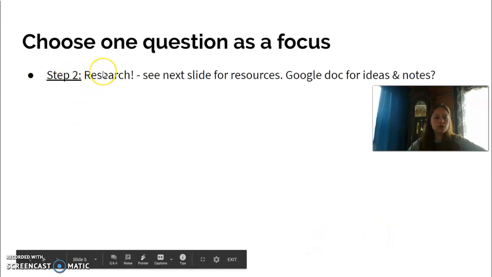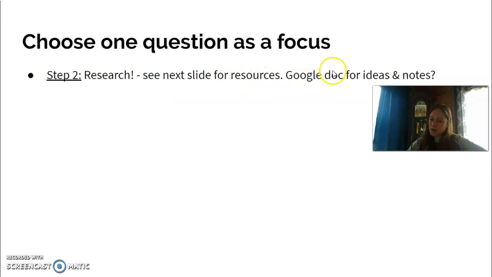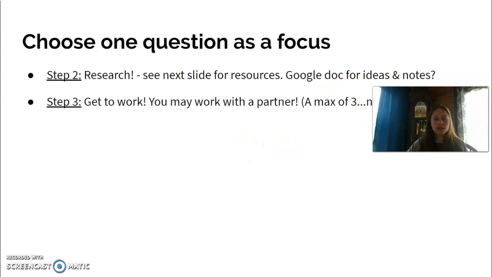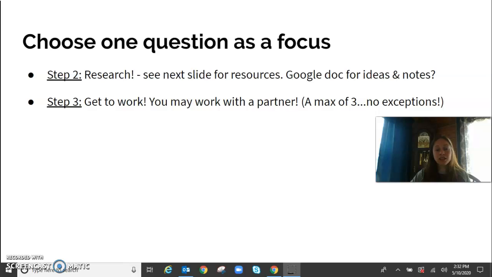Step two, you will research. I have great resources on the next slide. It might be a good idea to start a Google Doc for ideas and notes. I won't necessarily ask to see this, but however you research is how you need to approach this. Step three, get to work. Yes, you can work with a partner. There's a max of 3, no exceptions to the 3.